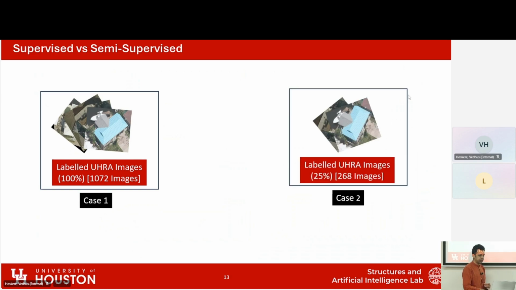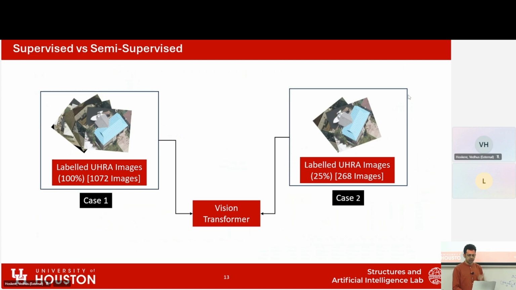One thing that we wanted to study was the comparison of a fully supervised approach versus adding semi-supervision with a lot of unlabeled data. So in case 1, we use all of the labeled data. Labeled data means that each of those images has ground truth from the people who were at the field. And then we also use only 25% of the data as case 2. And then we use it to train a vision transformer in a supervised way.